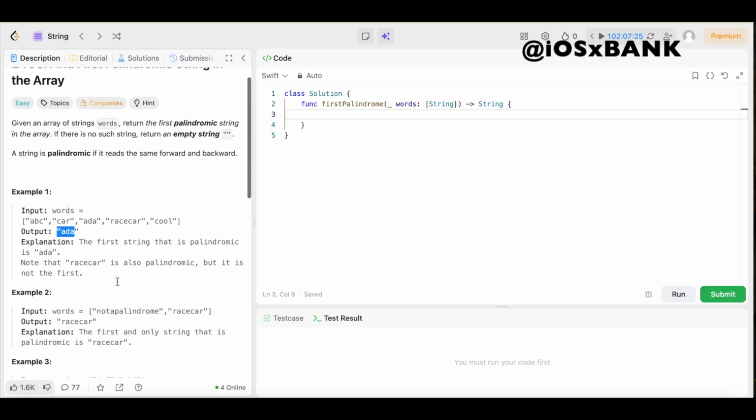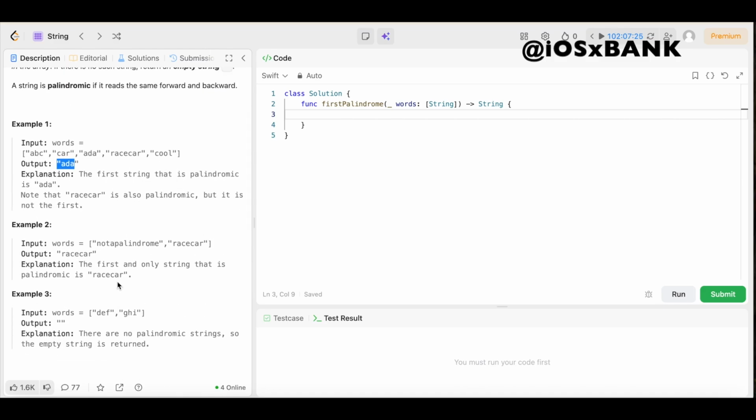Now, just in case that didn't make sense, let's take a look at example 2. So in example 2, our input words equals an array of strings. First string, not a palindrome. Second string, race car. The output is race car. Explanation says the first and only string that is palindromic is race car.